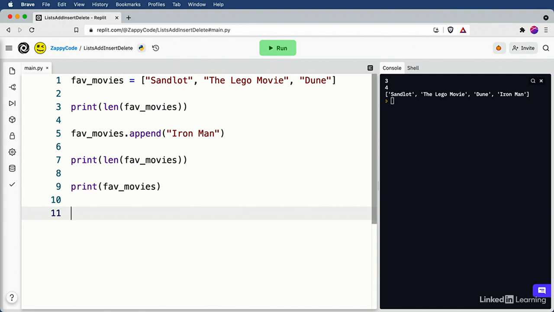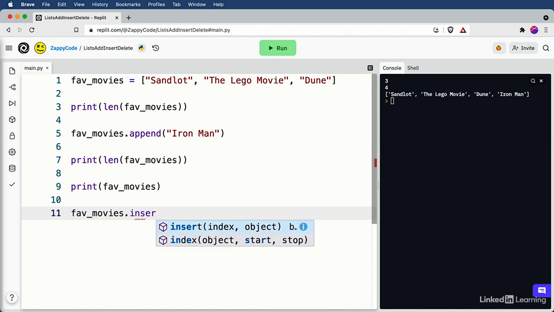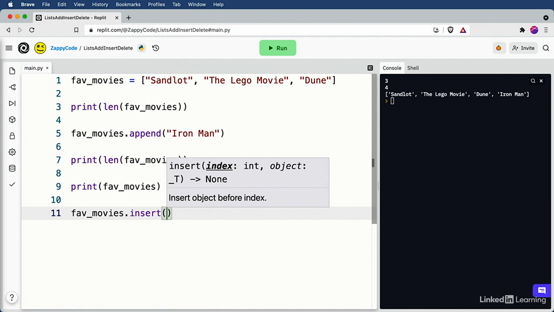So to pull this off, we're going to type out the name of our list again, fave movies, and this time we're going to do a dot insert. And so first, what we have to pass in here is we have to say where we want it to go. So remember, lists use that 0 base counting. So if I want this to go in the number 2 spot, I'm going to go 0, 1. So 1 is the place to put it in the second position.